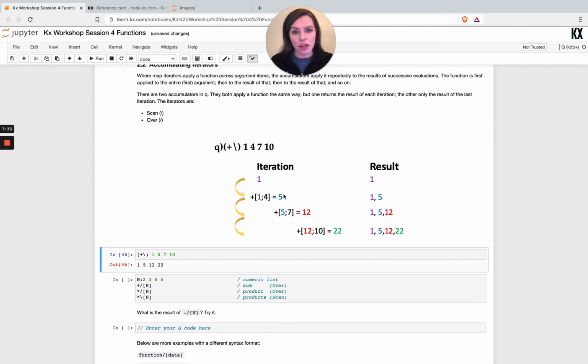Then on my third round of iteration, I take my third input, which is 7, and I join it to the result from my previous round of iteration, which is 5. So I have 5 plus 7 here, and I'm getting 12. And then on the last round, I've got 10, and that's my input, and my last output was 12. So 12 plus 10 is 22. And in that way, I'm building up an accumulation or a cumulative effect of addition here. And this would be the same as running sums on this list.